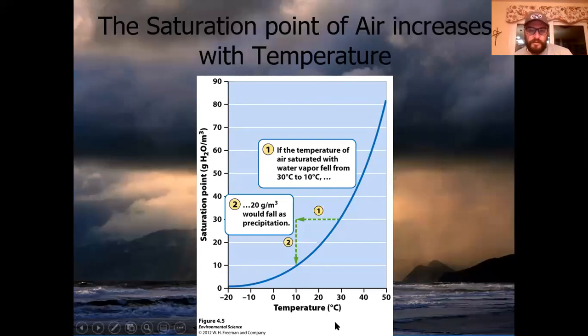So if you can see this graph, as you increase in temperature, your saturation point, which is just the amount of water that can be held in the air, increases.